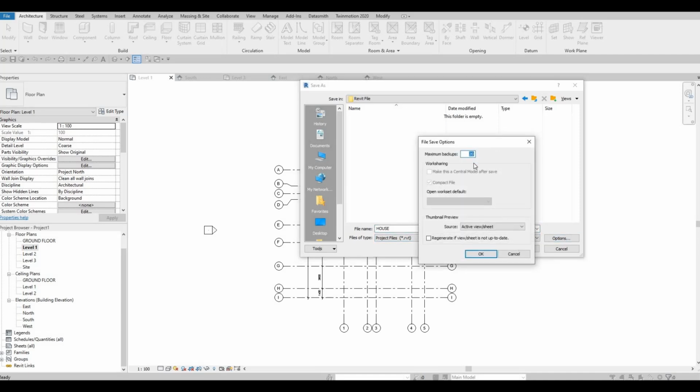This is the maximum backup that you can create on your project. If you're a beginner, leave it at 20, so that if ever you have a problem you can always come back to the older saved model. So here, if you're a beginner, 10 to 20, intermediate around 5 to 10.